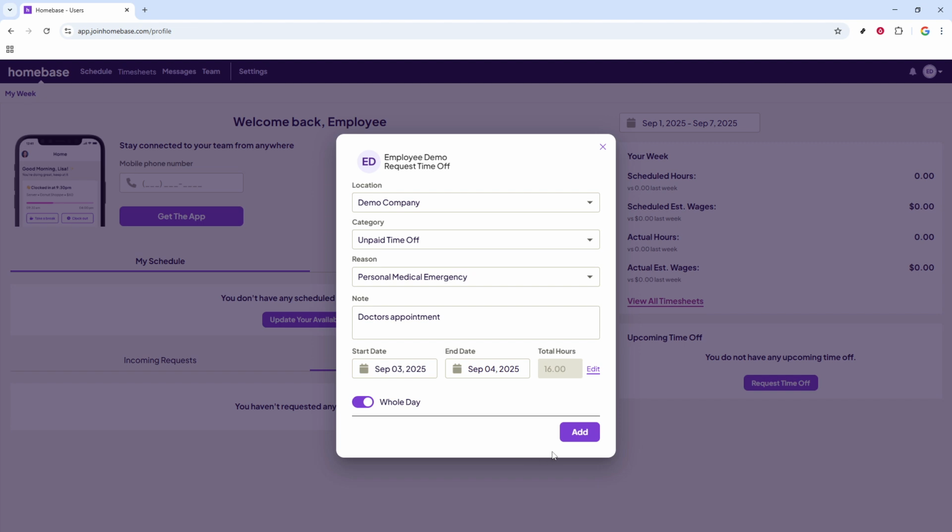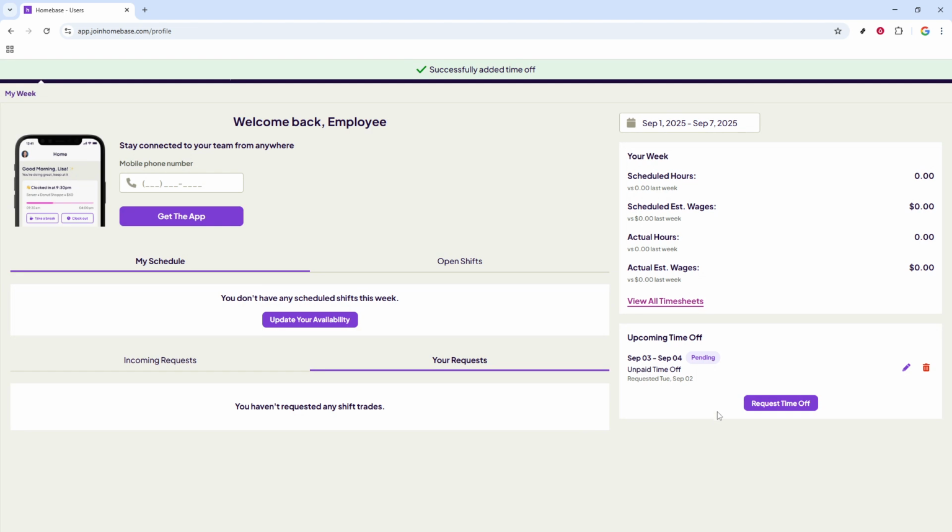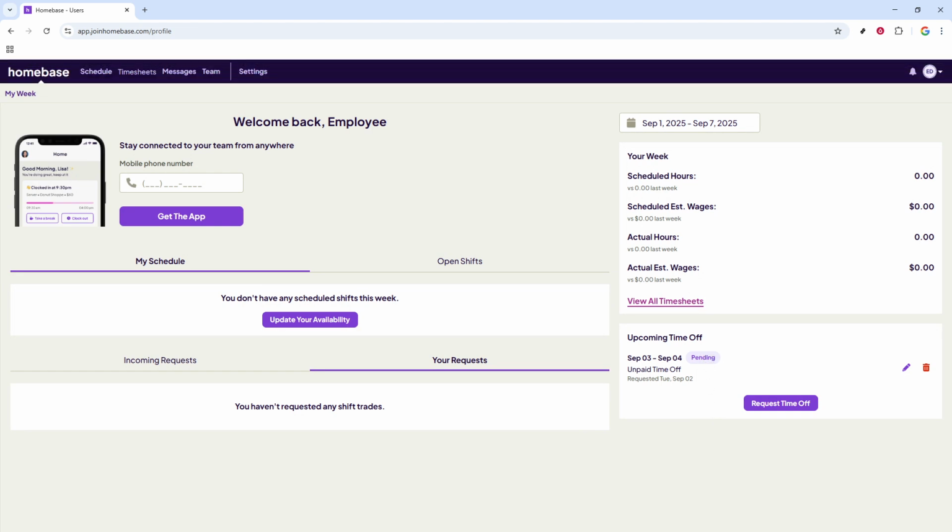But remember, submitting the request is just the beginning. It must be approved by your manager before it can be finalized. Keep an eye on Homebase notifications or communicate directly with your manager if there are any questions or further steps required. And there you have it, a comprehensive guide to requesting time off on Homebase.